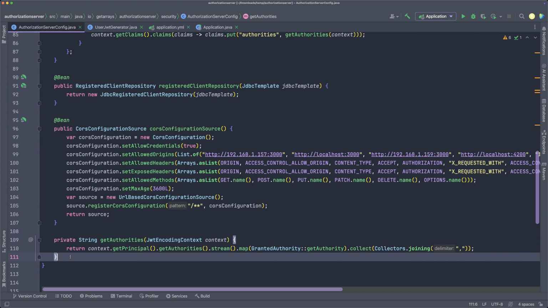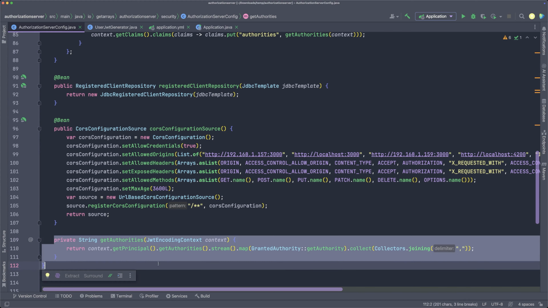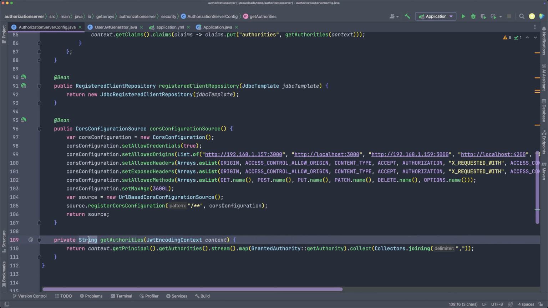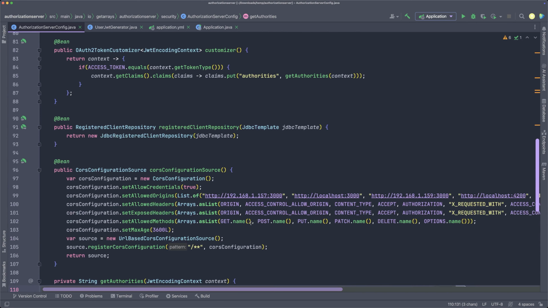So I put this at the bottom because it's a simple private method, but that's all we're doing. We're grabbing all of the authorities, mapping them to their string value, and then collecting them as a string because this is returning a string, and we join them with a comma. Okay, so let's scroll up.